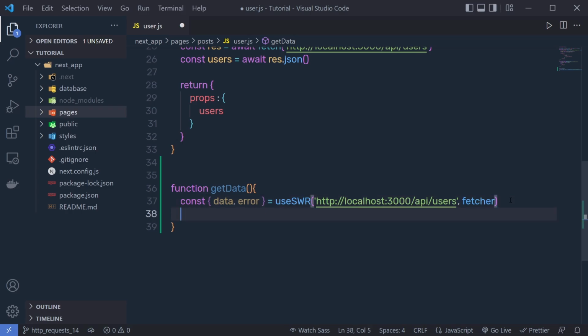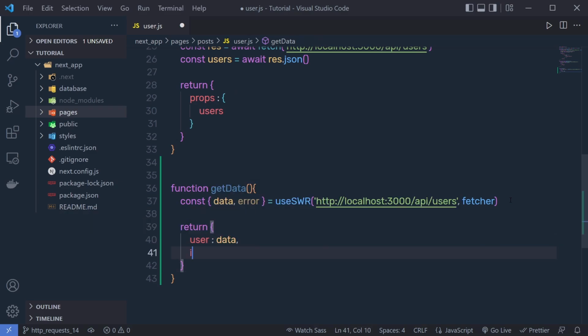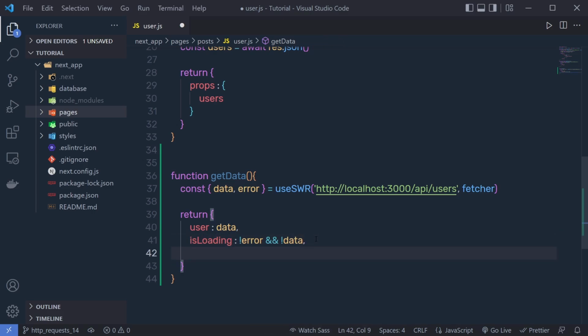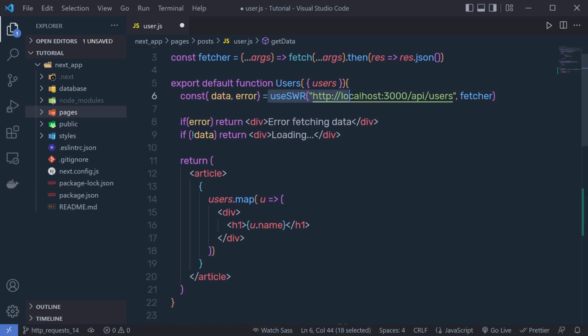Just after that, right down here, I'm going to just return an object, and inside this object, I can say userData. Then I'm going to say isLoading if we have error, and if we don't have data, then I'm going to return true and false value to this isLoading. Just after that, I'm going to say isError, and then we pass this error here, something like this. Now let me use this custom hook. So I'm going to copy this, scroll up, and instead of useSWR, here I'm going to pass getData.